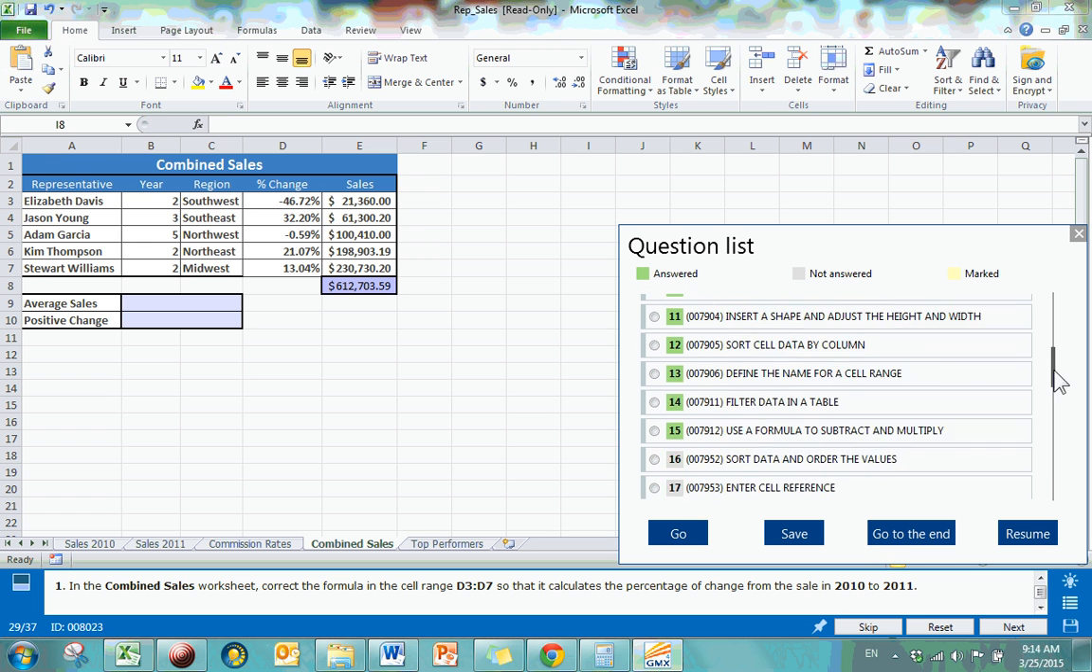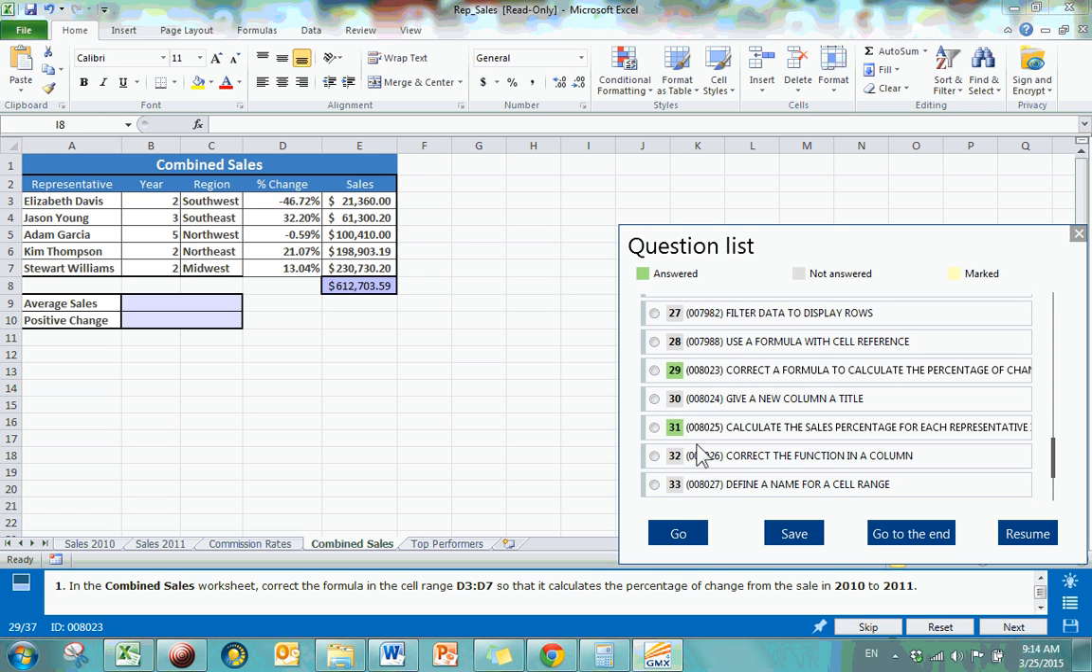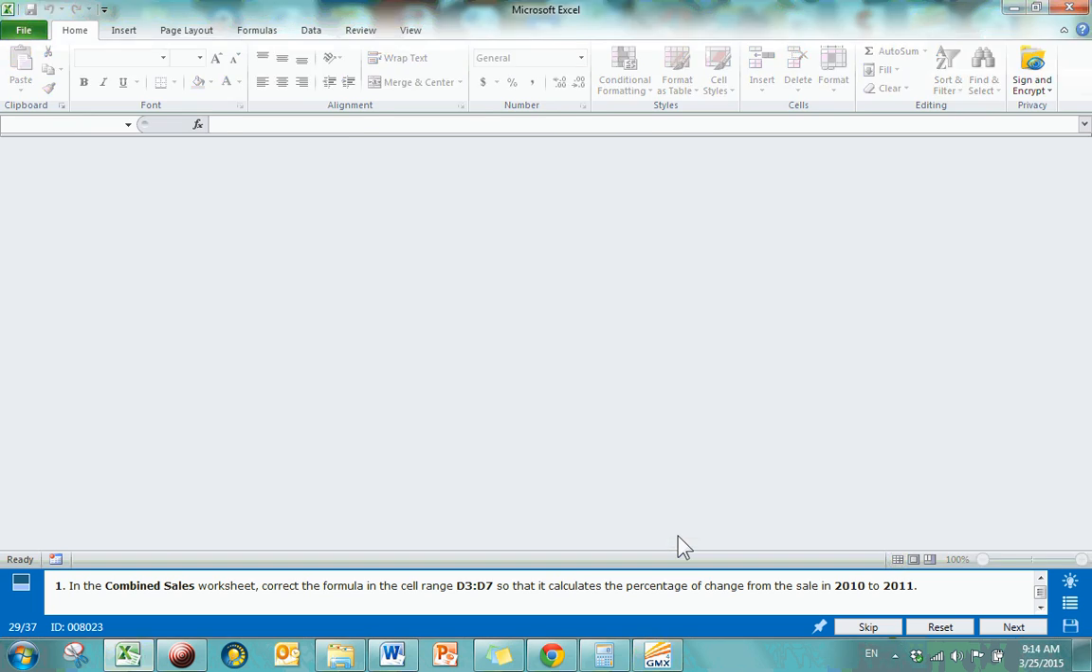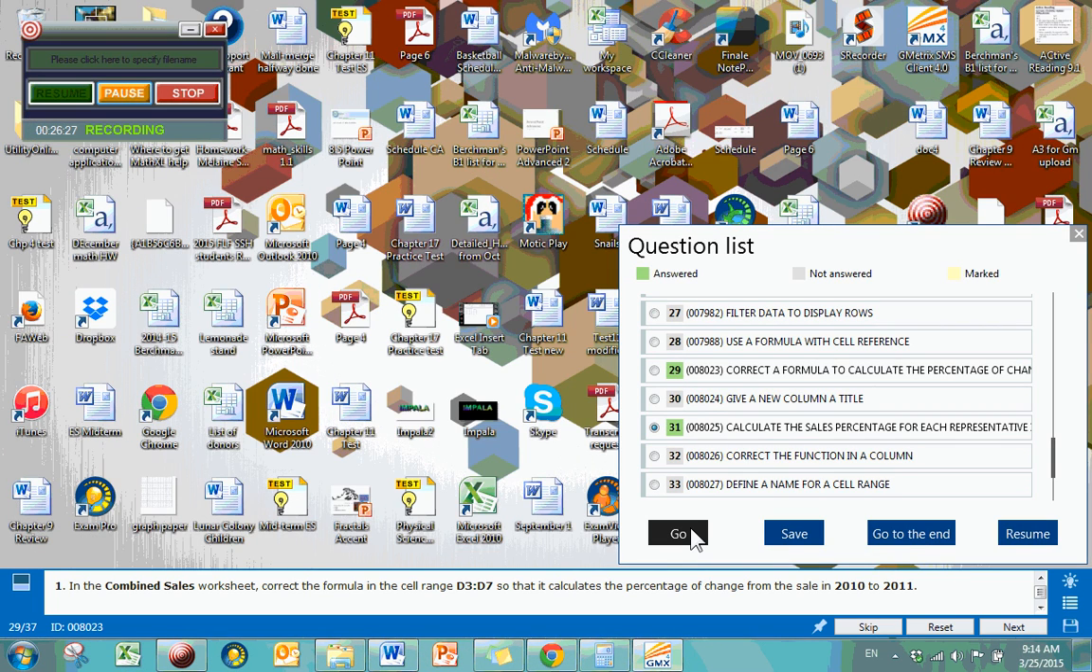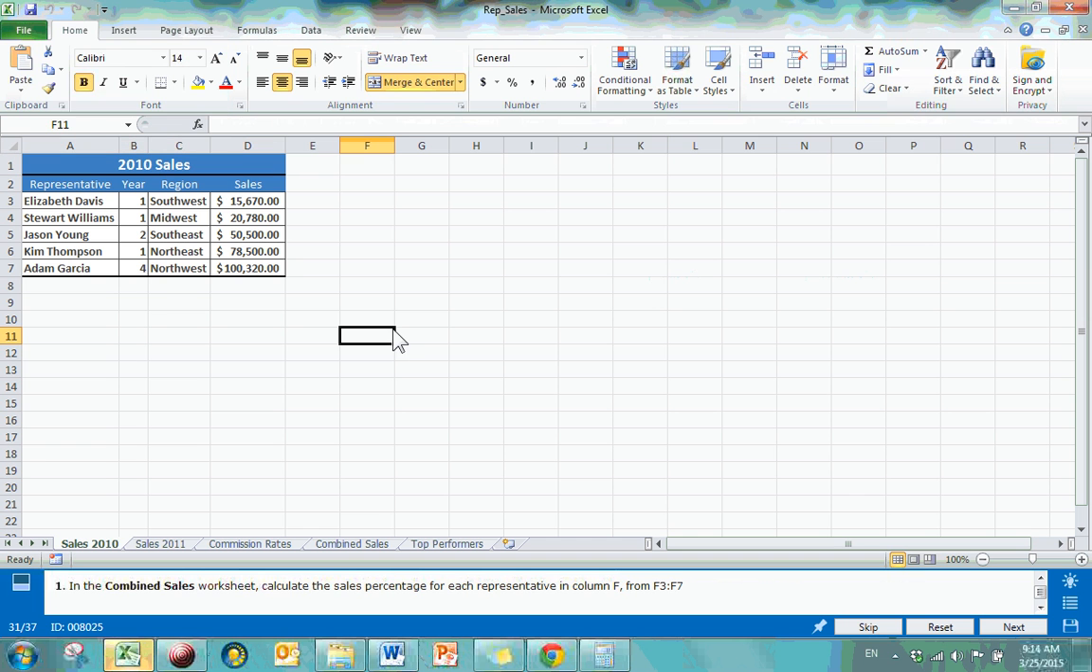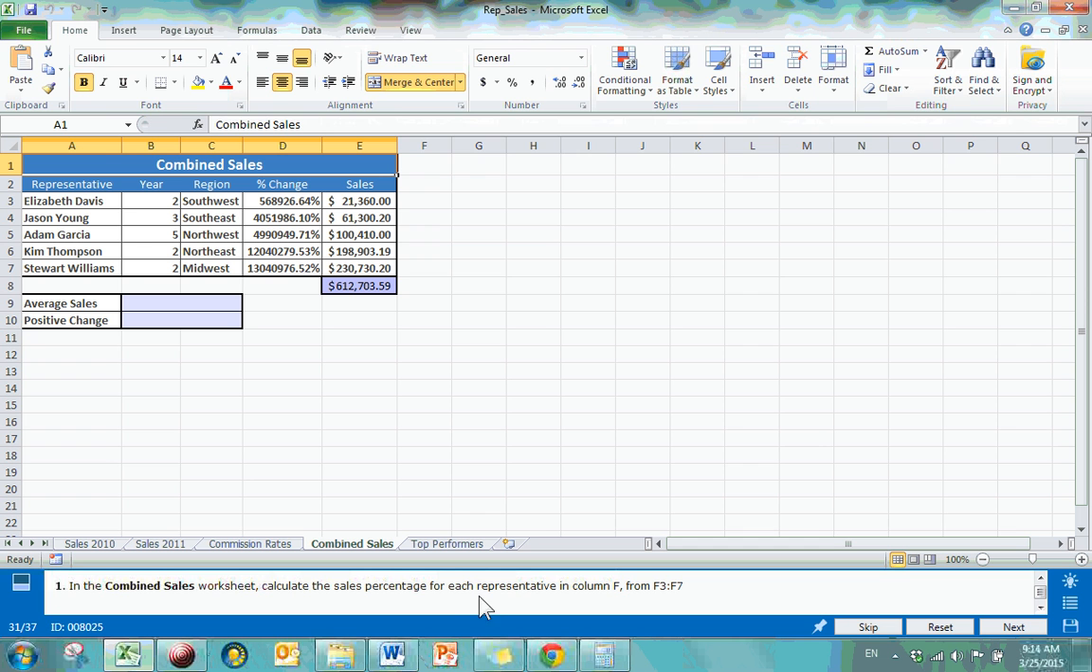31. Okay. In 31, combined sales worksheet once again. And we want to calculate the sales percentage for each representative in column F. And what that means is we want to figure out how much money the whole company made this year. They sold more than $600,000 in sales. Wow, great job for them.